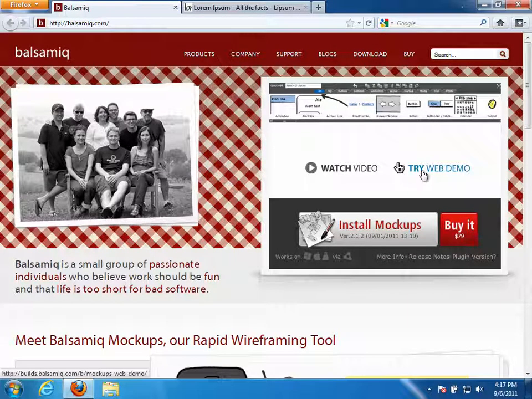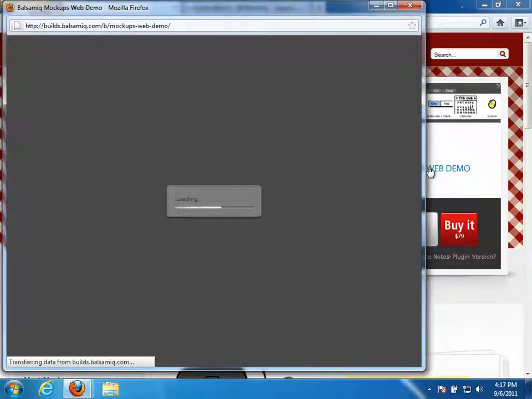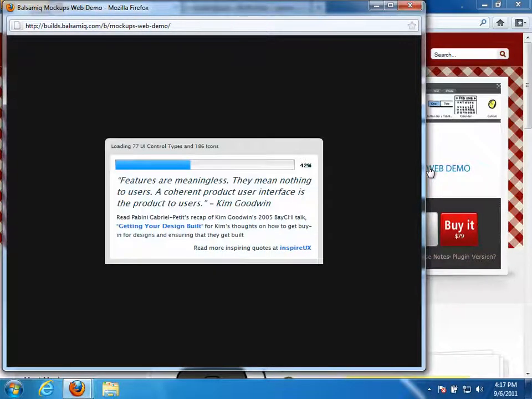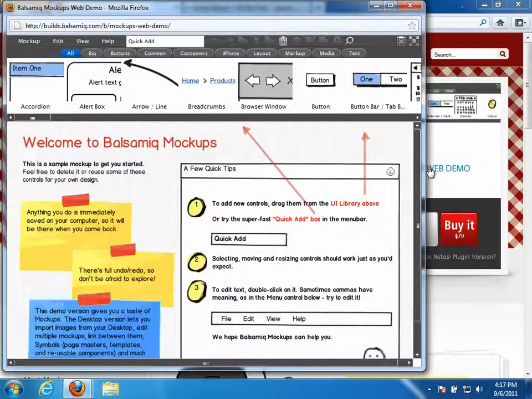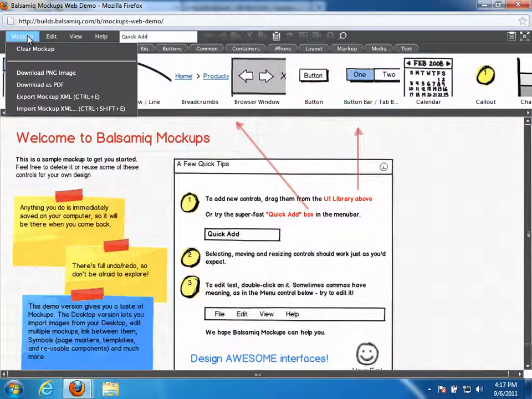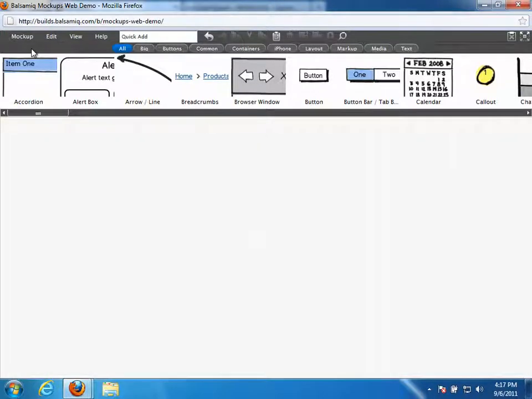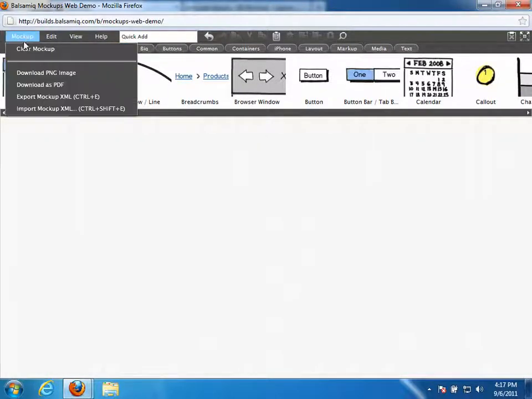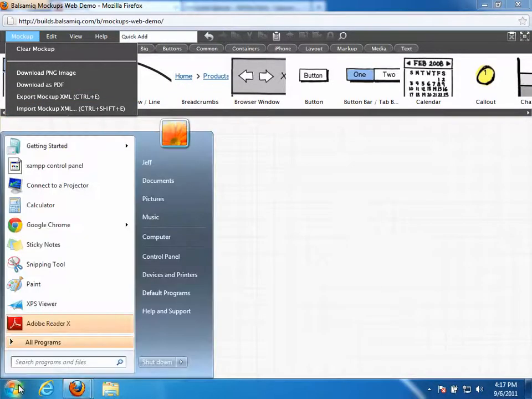So the next day comes, I want to continue working. I click on the web demo thing, and guess what happens? I get the same exact screen as when I started previously. So I'm going to clear the mockup that's there, right? Now there's the option to import mockup XML, and if you remember, I saved that.